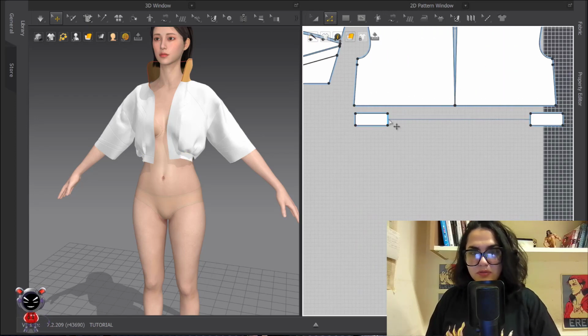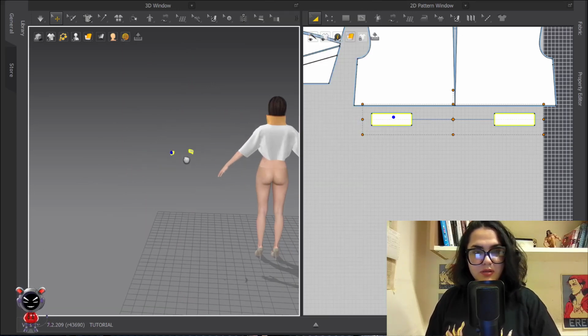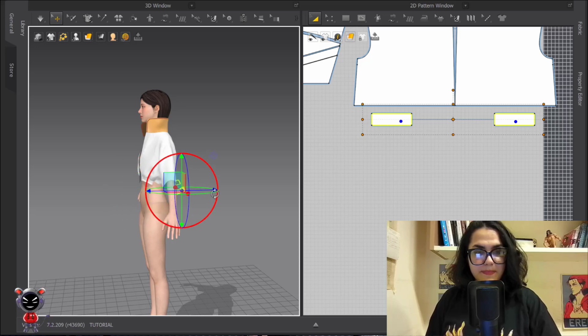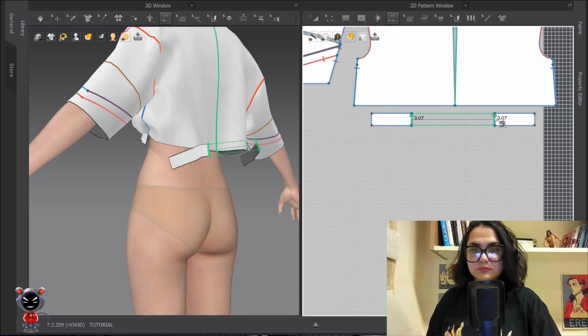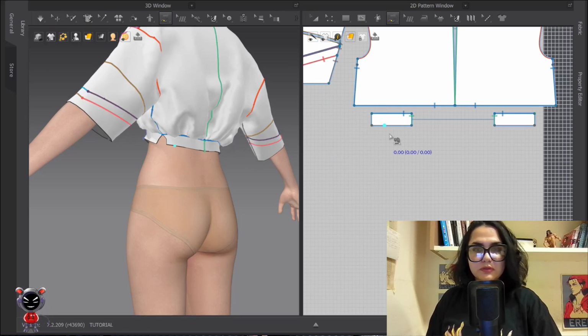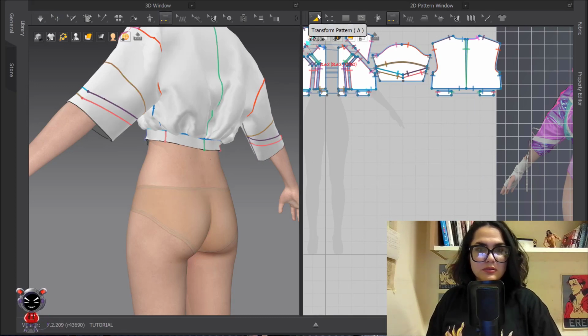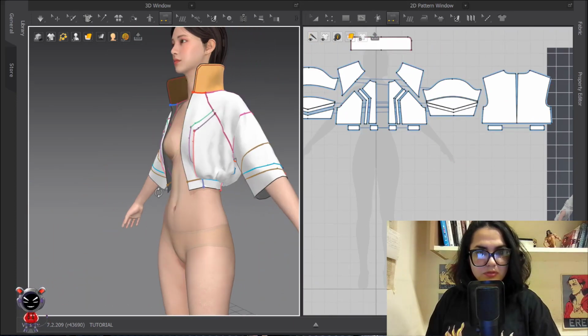I think it's too small. Double click in the center. Flip horizontally. And simulate. Okay. Now I attach this part to this part. Simulate. I think they are too small. Or not? No, it's good.